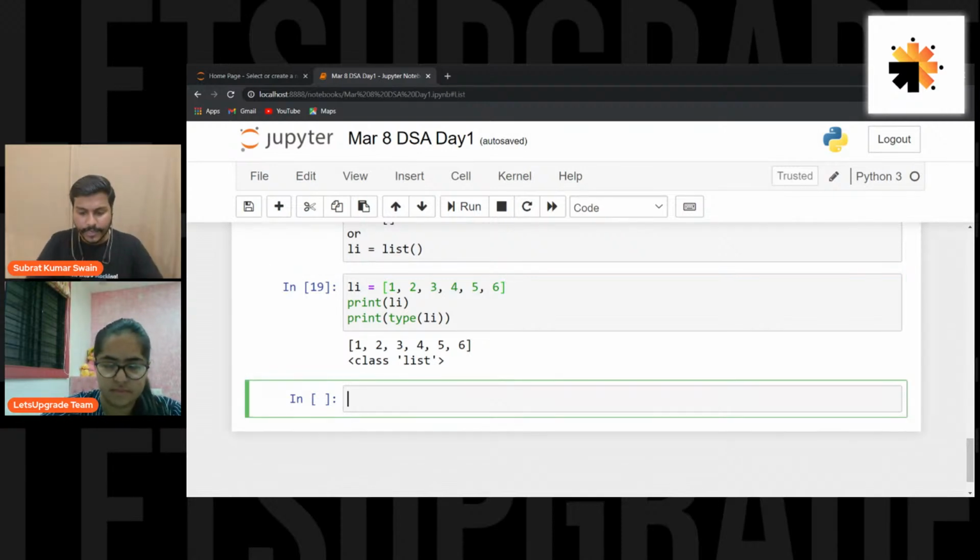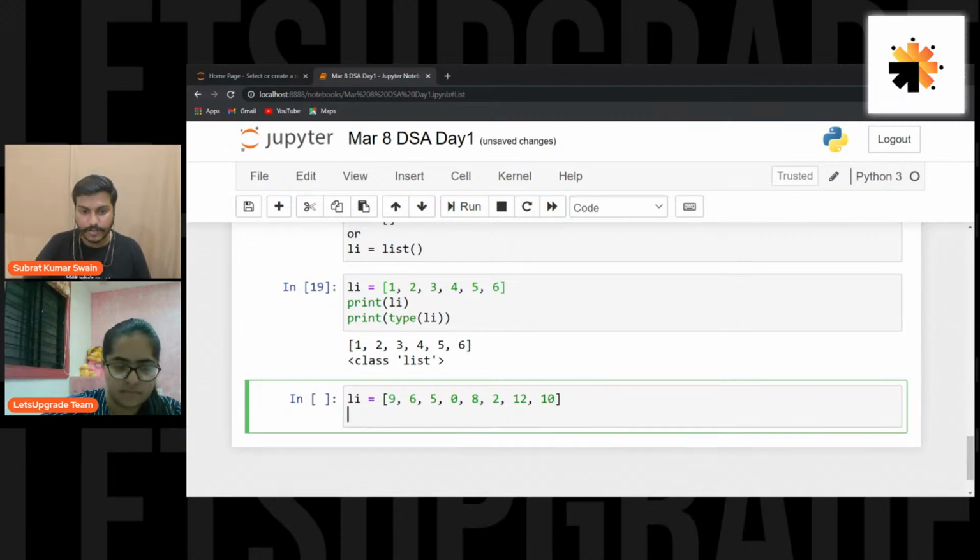Okay, there is something I want to discuss here on a list. Maybe I'll just take up some values: 9, 6, 5, 0, 8, and 2. These are the values, guys. Maybe some more values. Yeah. Okay, these are the values.